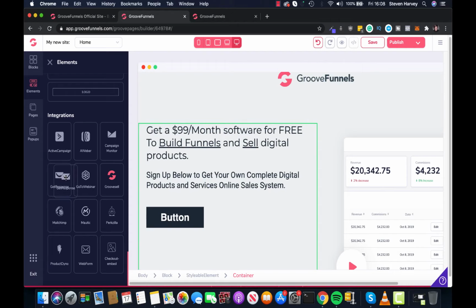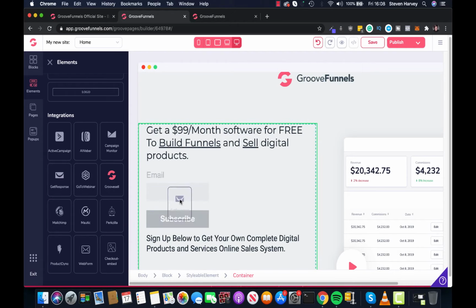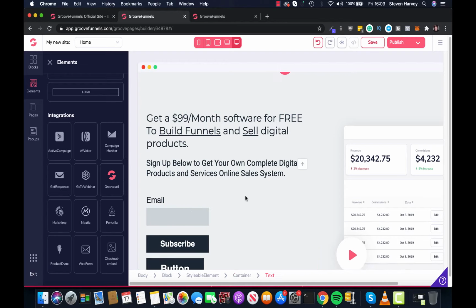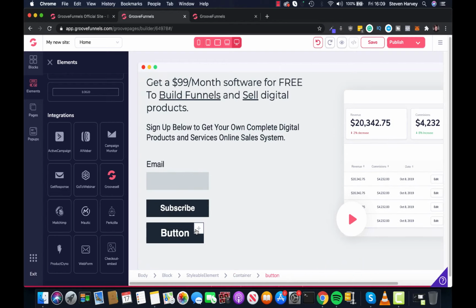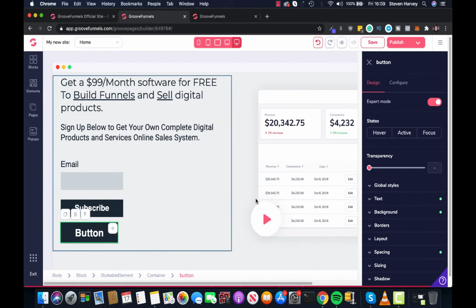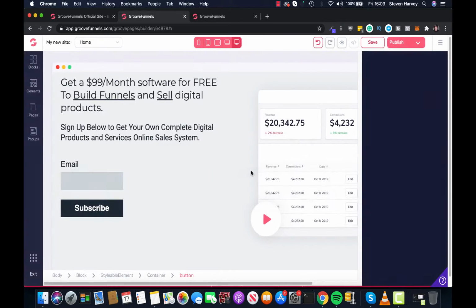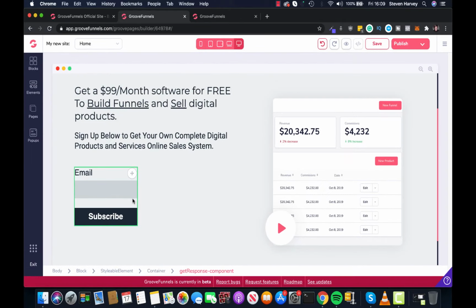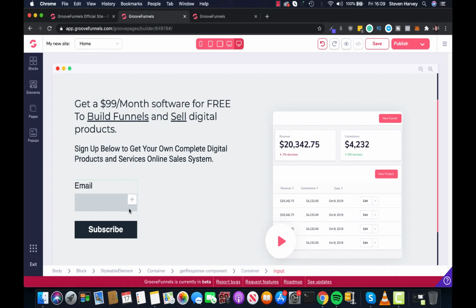So drag and drop GetResponse, and then place it wherever you want it here. I'm going to put it below this text. And you can see how we've got our form here. So let's get rid of this button because it's useless to us at the moment. There we go. Okay, and now we've got this basic form, but it doesn't look very good right now, so we need to do a bit of formatting to it. So let's get on with that.